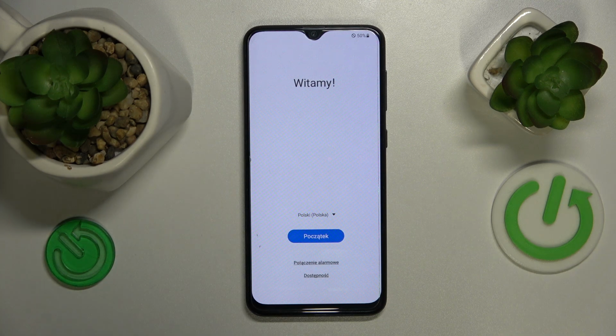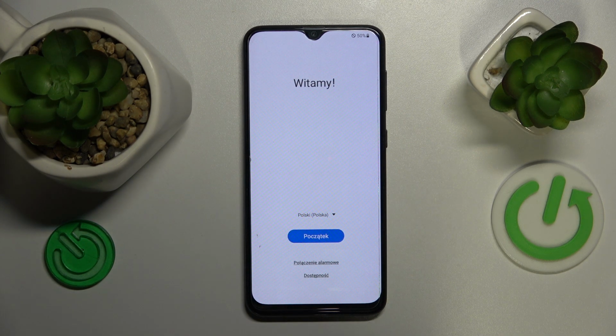So as you can tell by this initial setup interface, the factory reset process has been finished successfully.